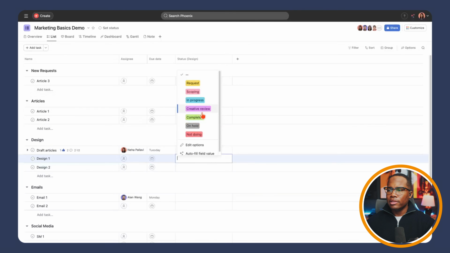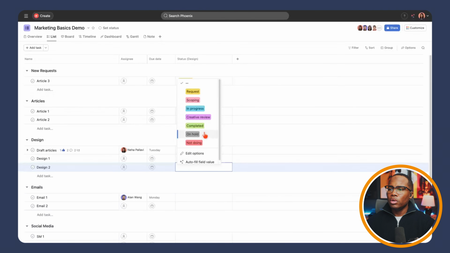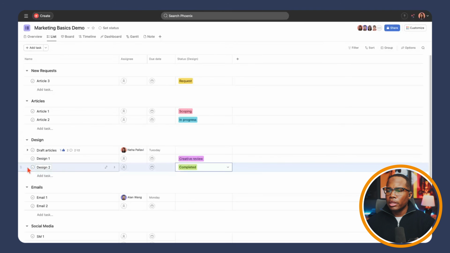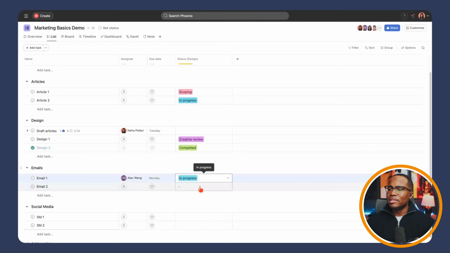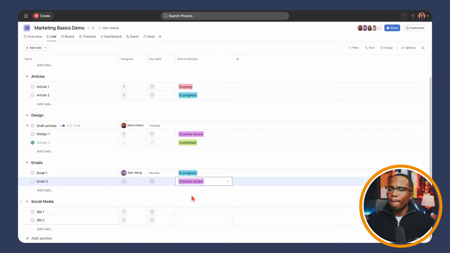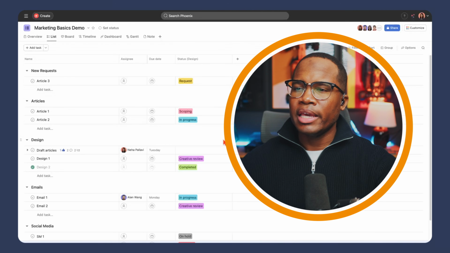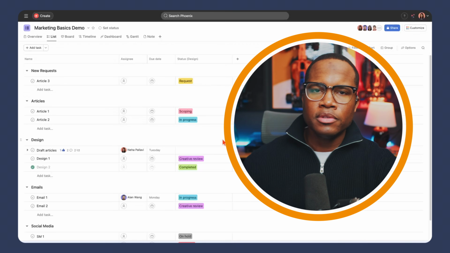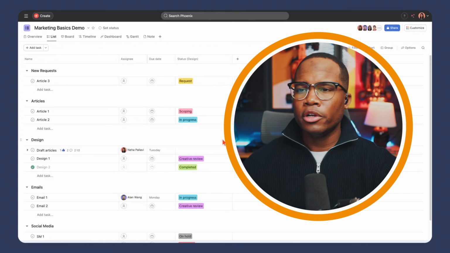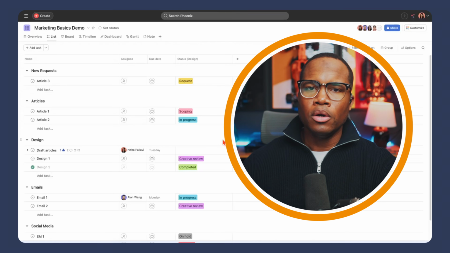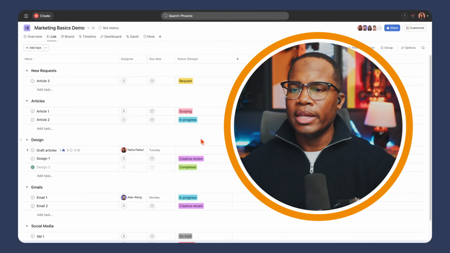For design 1 and design 2, they can be in creative review or it can be completed, right? If it was completed, it would actually be completed like that. And then email 1 or 2, let's give these a couple of different statuses like that. Maybe social media 1 is on hold and social media 2, we're not doing. Something's going on in social media land that we need to have addressed, okay? And so what's nice about this is we can now create different views and have different automations for different things where we can start automating more of our work so that none of this falls through the cracks.